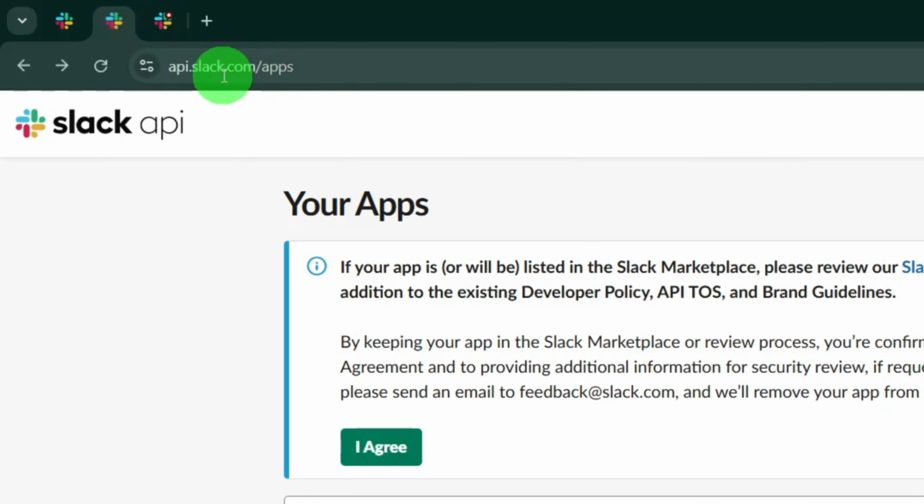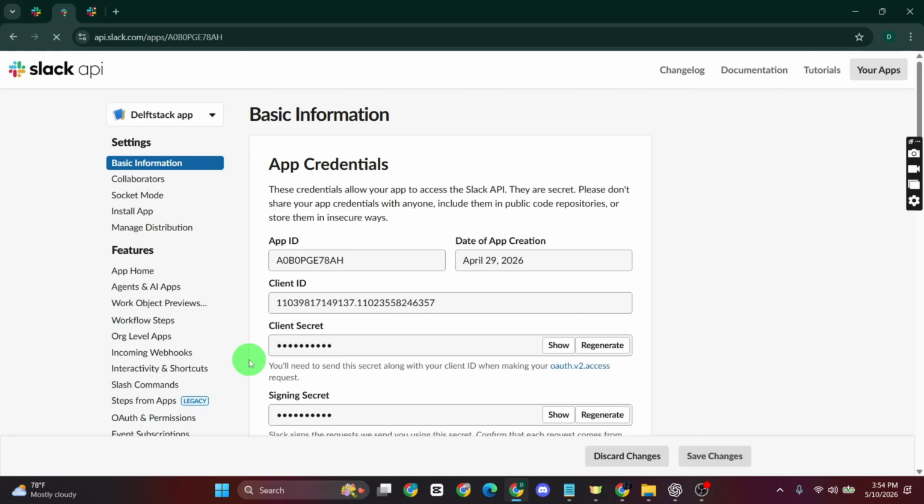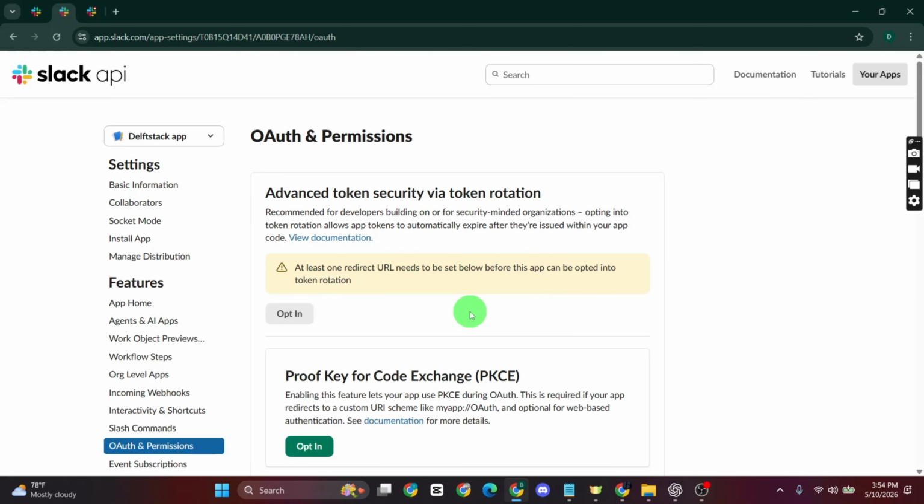Just go ahead and go to api.slack.com and then select the Slack app that you are working with. In my case, I'm working with this app, so I'll just go ahead and click on it, and here you will see different options. Just go ahead and open OAuth and Permissions. This is where Slack manages your bot permissions and generates the bot user OAuth token.